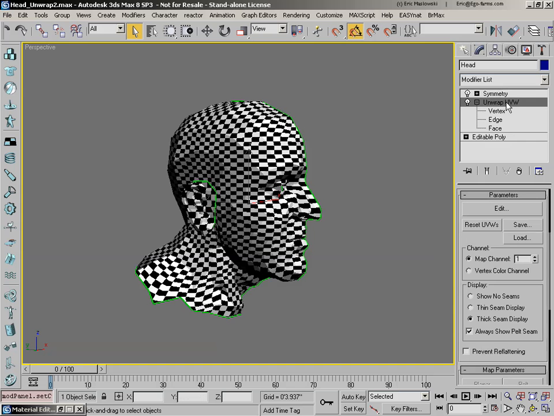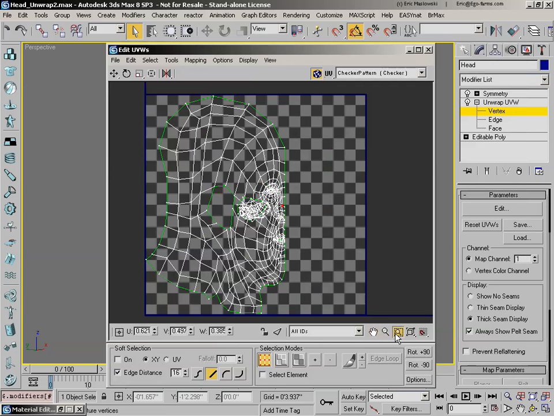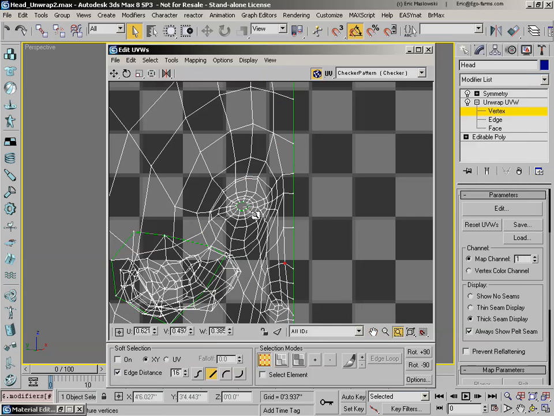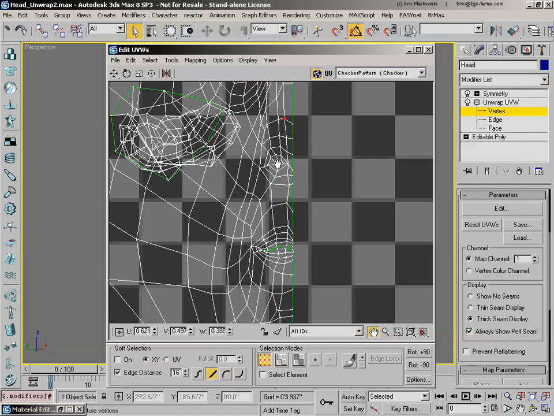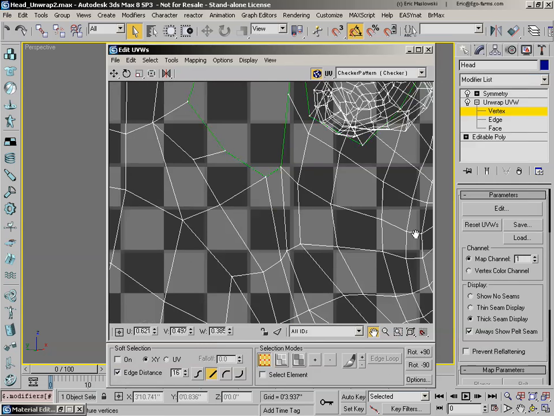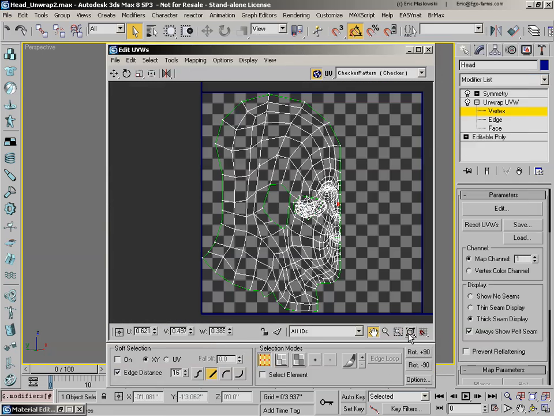So if we drop down into the Unwrap UVW modifier from our modifier panel, click on Edit underneath Parameters, and just take a quick look at how the UVs were laid out. You can see around the eye, nothing really surprising there. Around the nostril, just nicely spaced out. Same with the mouth and parts of the neck and chin.